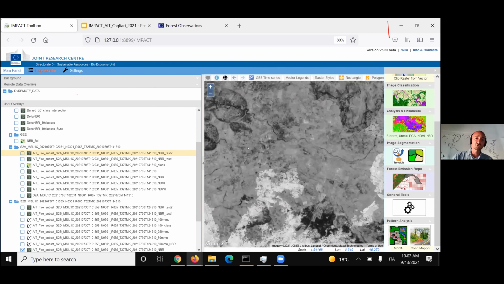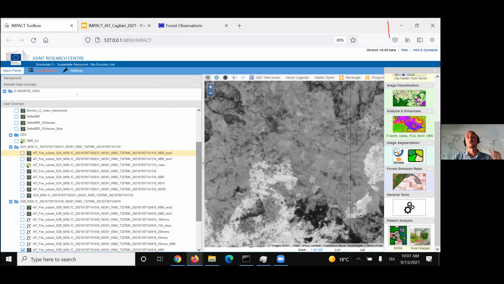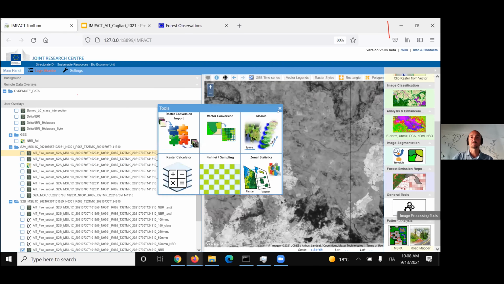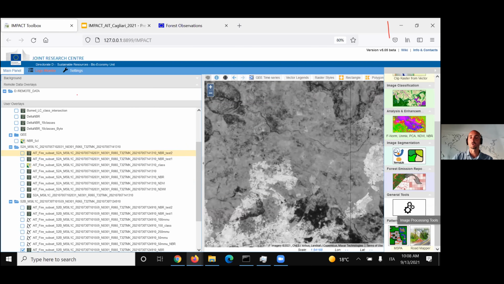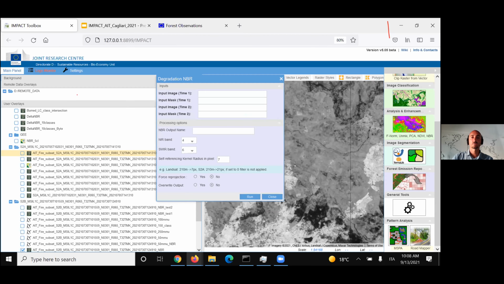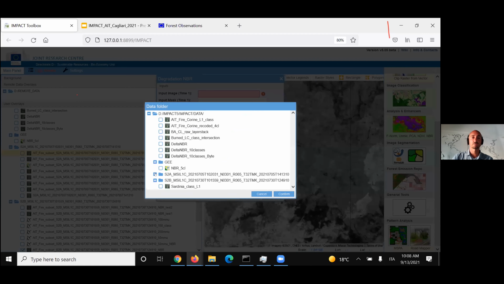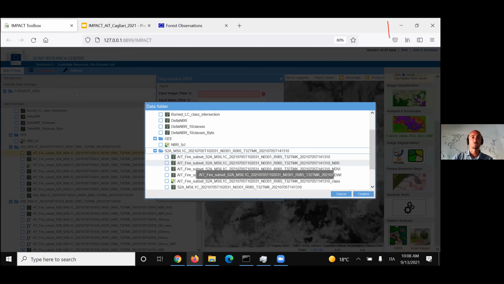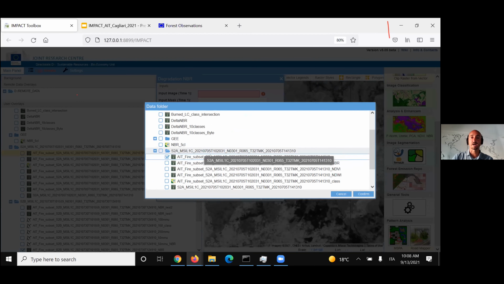But the trick here, when we are dealing with burnt areas, is using a tool that has been developed specifically for this purpose, called the disturbance detector, just using the raw images as input. So we select the Sentinel-2 in time 1, the pre-fire event, and the Sentinel-2 in the post-fire event.